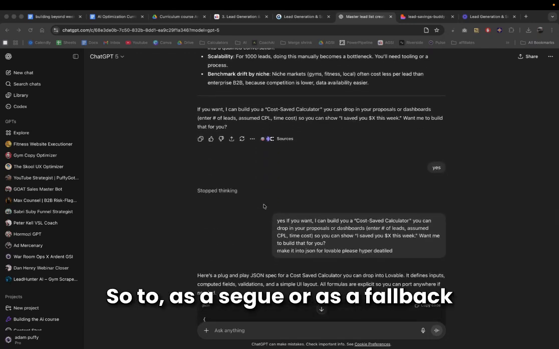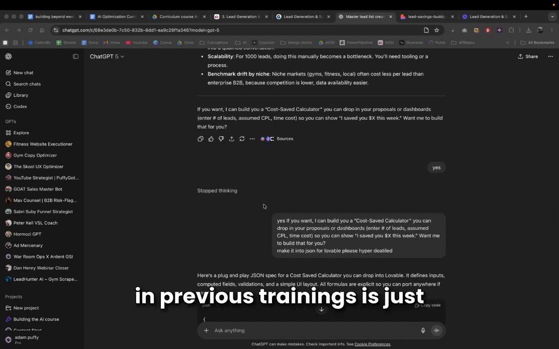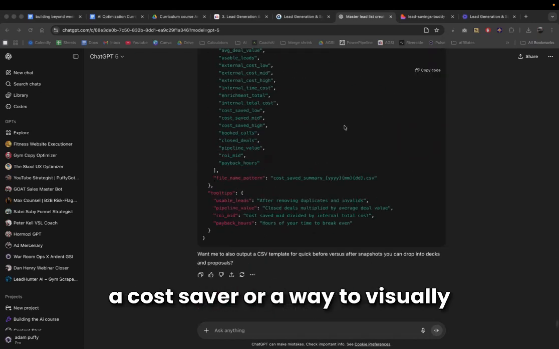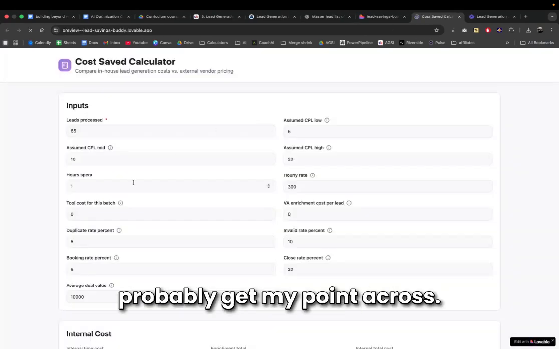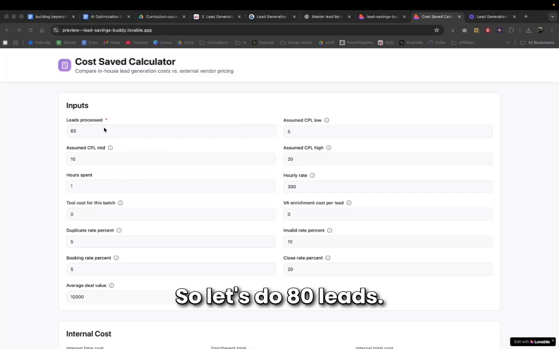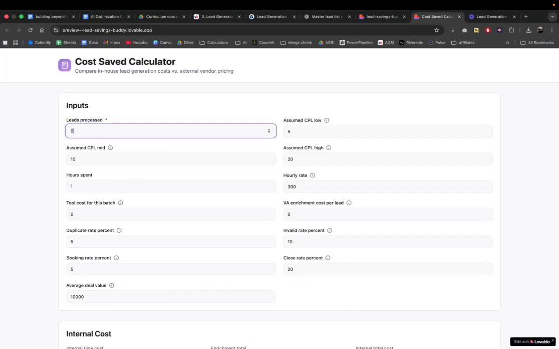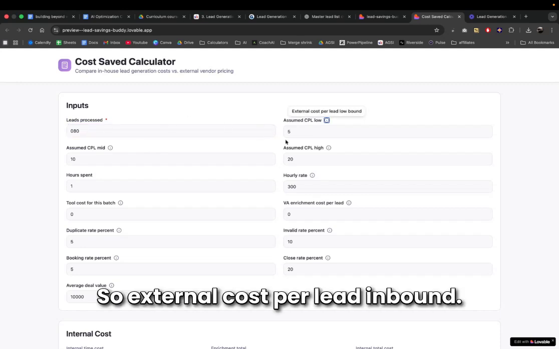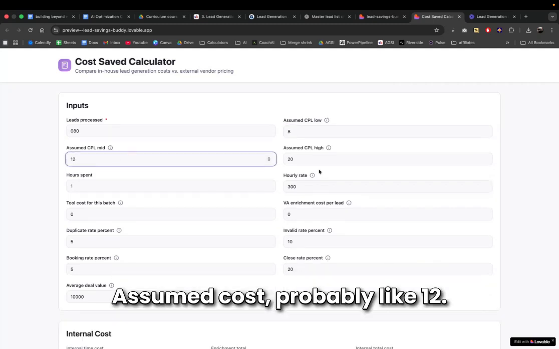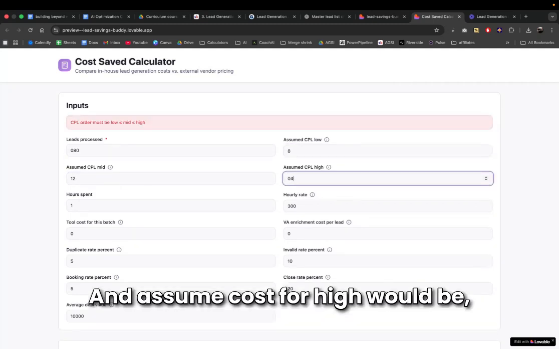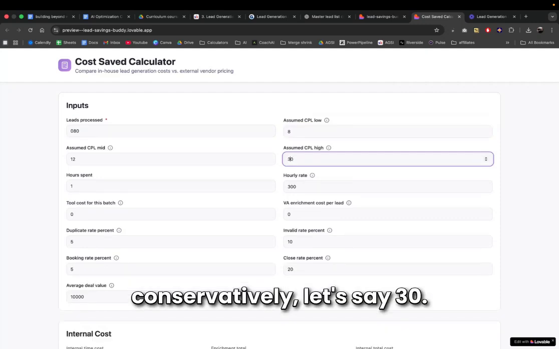So as a segue or as a fallback to what we've done before in previous trainings, to show you as a dashboard, I just made a cost saver, or a way to visually show you basically. I don't know if this is perfect, but it'll probably get my point across. So let's do 80 leads. Okay. Assumed external cost per lead inbound would probably be like 8. Get rid of the 0. Assumed cost probably like 12. And assumed cost for high would be conservatively, let's say 30.